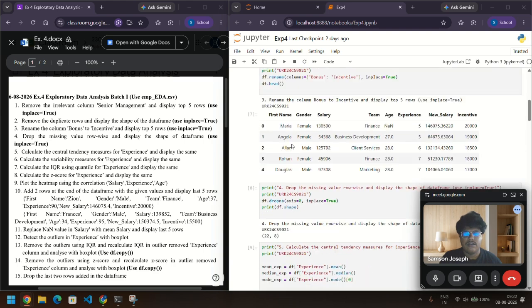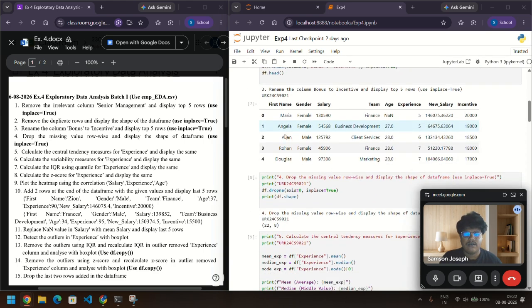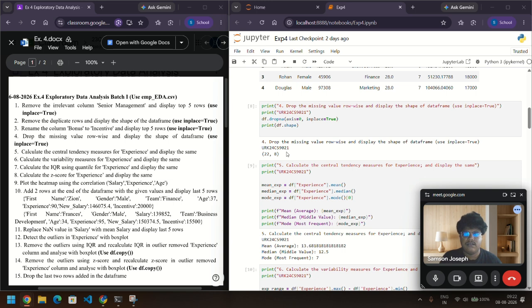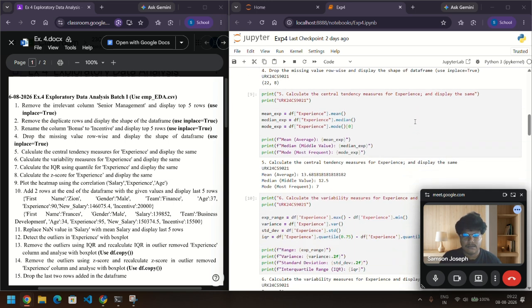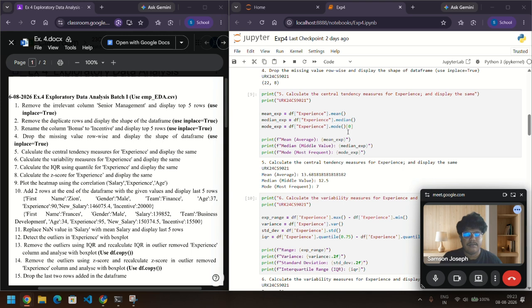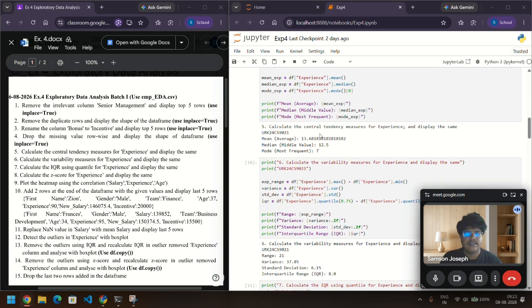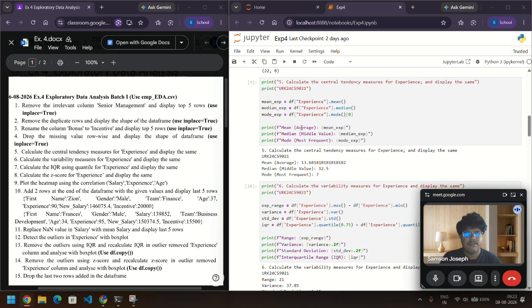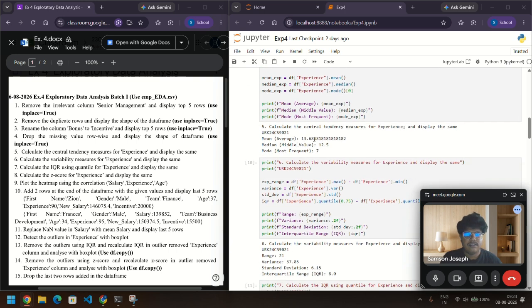So as you can see now, previously there were 24 rows and 8 columns. Now after removing the None values, it's 22 rows and 8 columns. In the fifth question, we have to calculate the central tendency measures for experience. So central tendency measures are nothing but mean, median, and mode. So for those three, we have used the functions .mean, .median, and .mode. After calculating the mean, median, and mode, we just printed it. As you can see, the mean, median, and mode for the experience column is this.